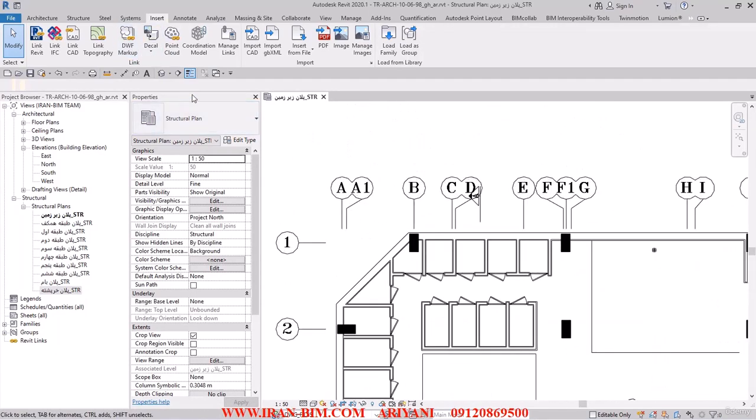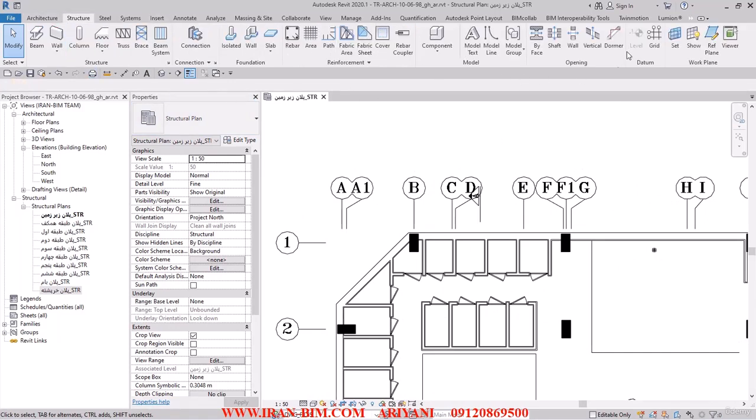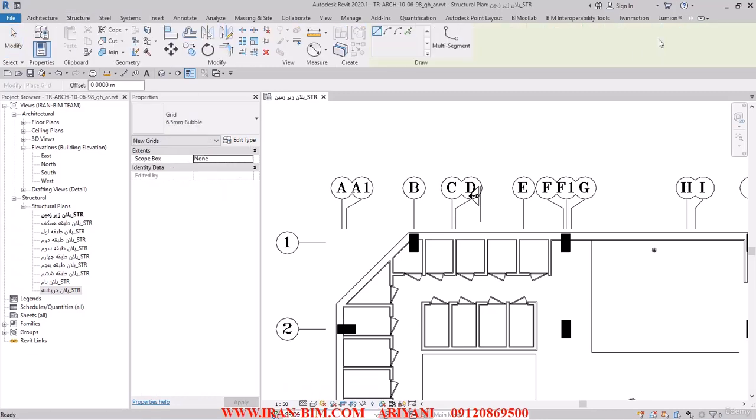I select the grid tool and I can draw them on each other because it's a CAD file. We go over here and that's that.